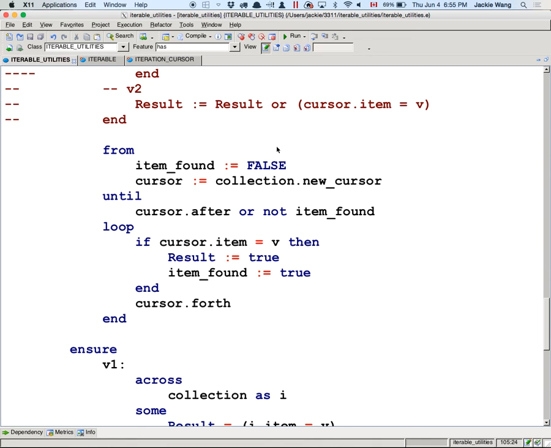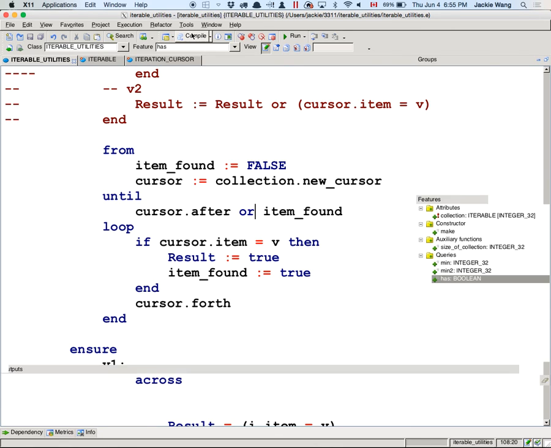If we take the not out, it will work. Yes. If you do that, then it will work. This is to say, we will exit the loop if either of the following two cases occurs: either we are at the end of the list, or we have already found the item in the previous iteration.